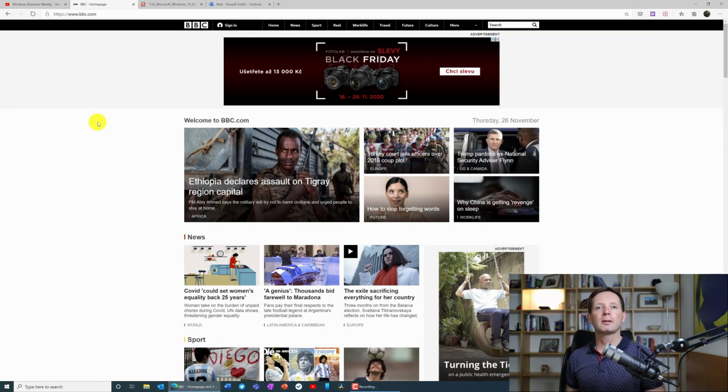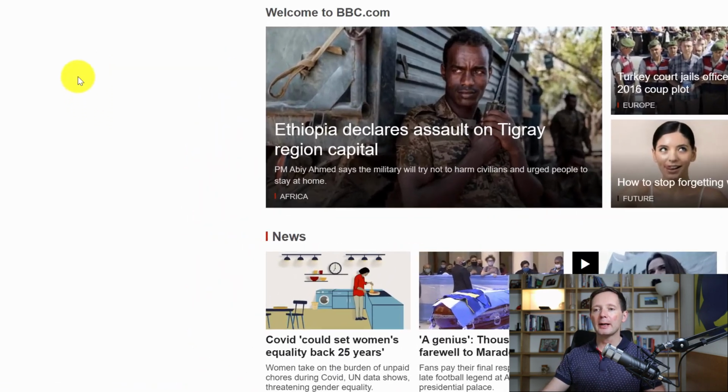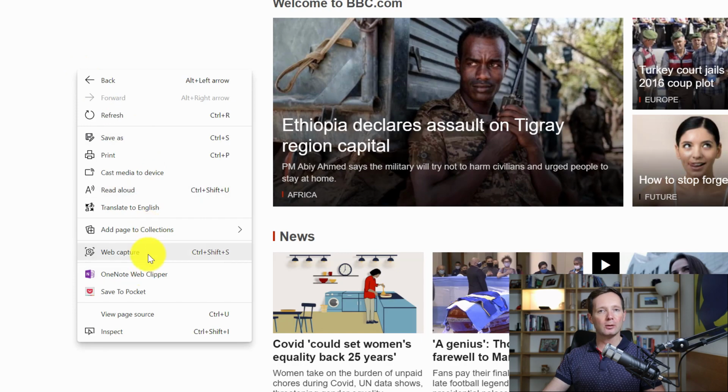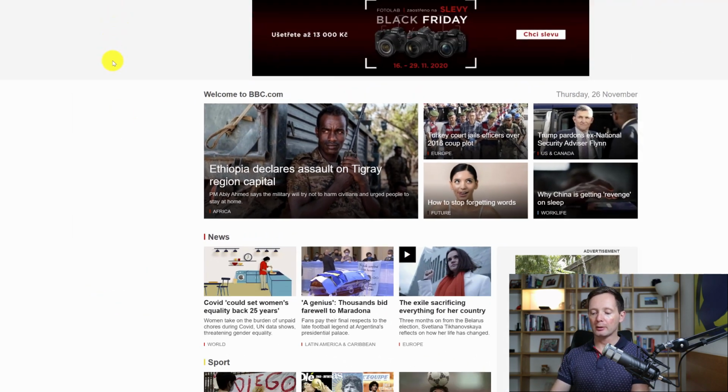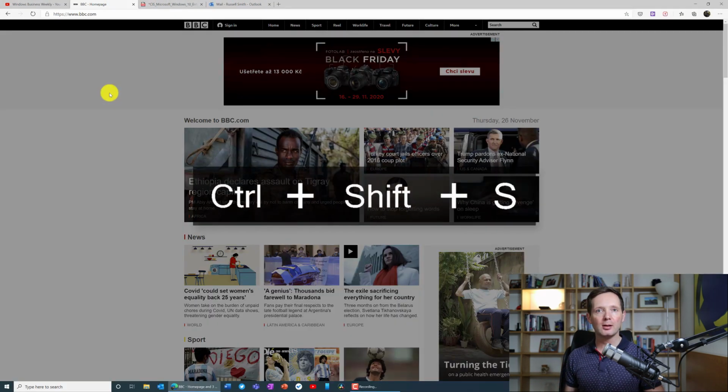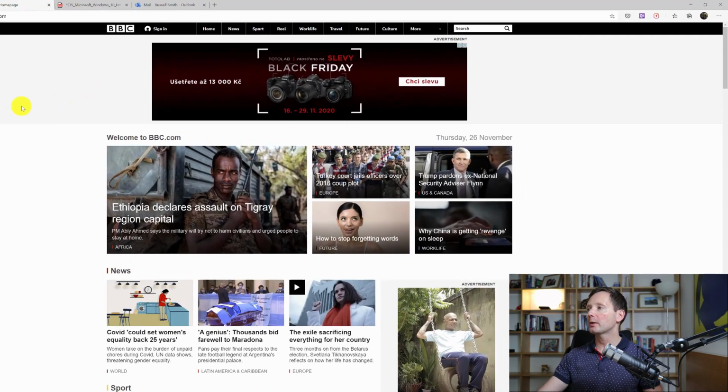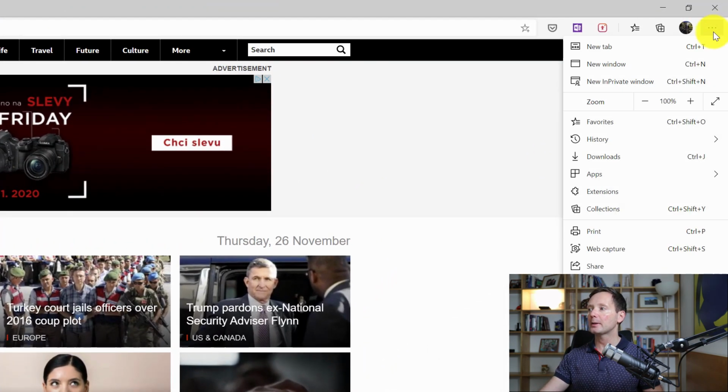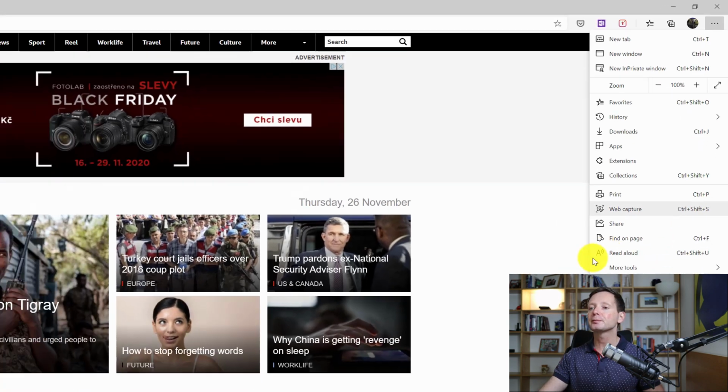So another update to this version of Edge is there have been some minor changes to the web capture tool. Now, there are three different ways that you can access the tool. You can just right-click on a page and select Web Capture. You can press Ctrl, Shift and S to start a web capture, or alternatively, you can come up to the three ellipses here and also start a web capture from this menu.